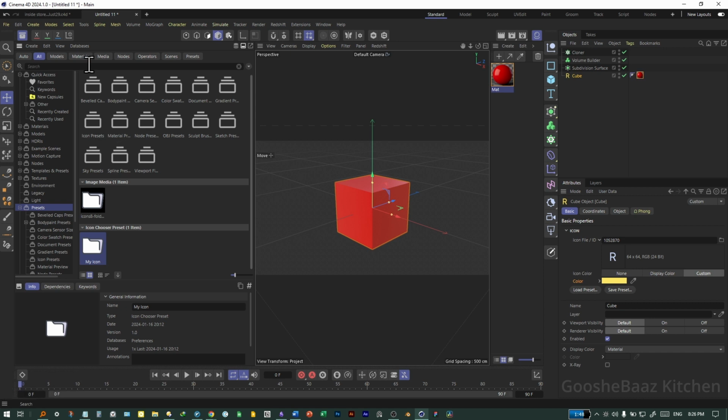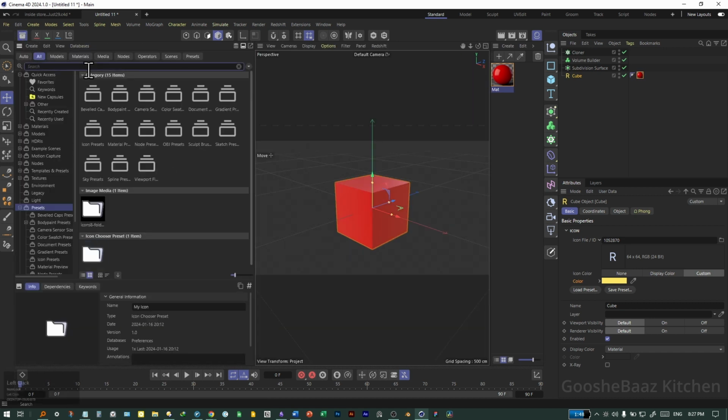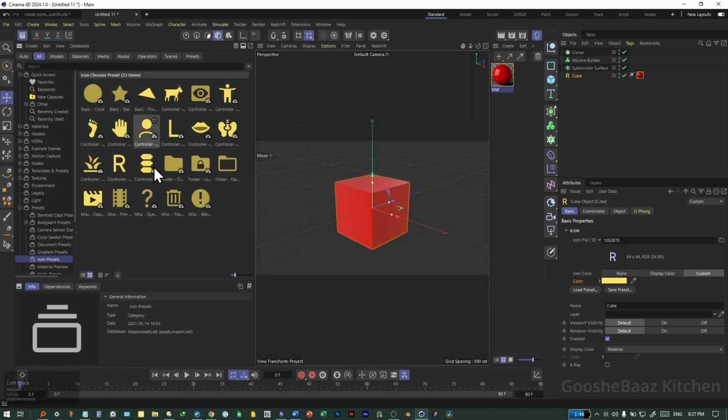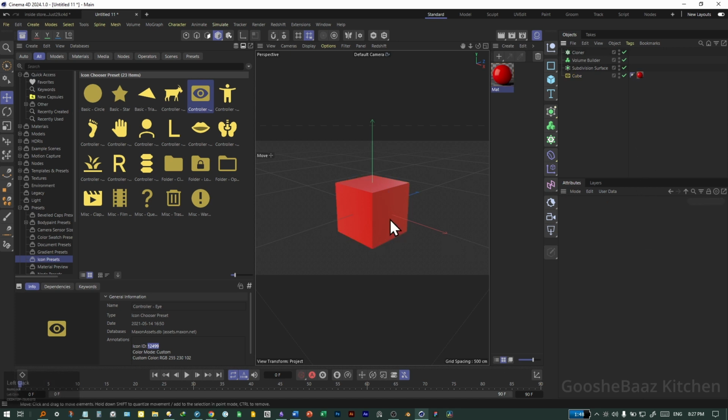For the object that we select here, we can click on the browser here, now search for icon and double click on icon preset. You can click on each of these icons. For example, I download this one. Make sure to activate the detail button, this one, and when you scroll, you can see the icon ID here. Instead of loading, you can copy this ID here. And when I click outside, it updates the icon.